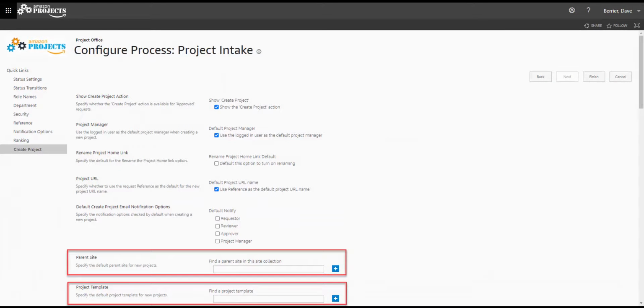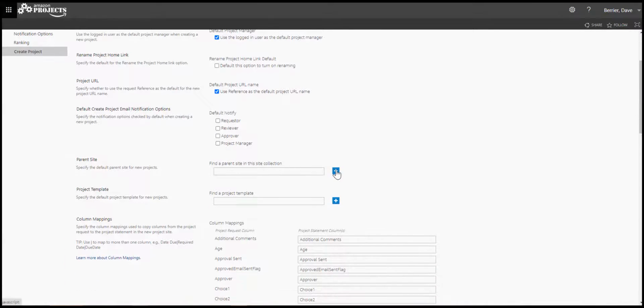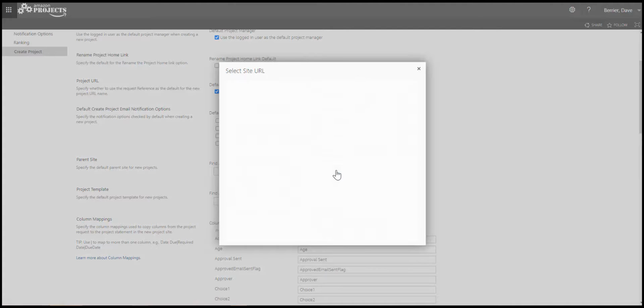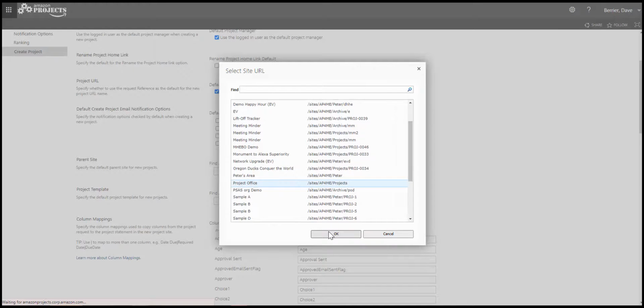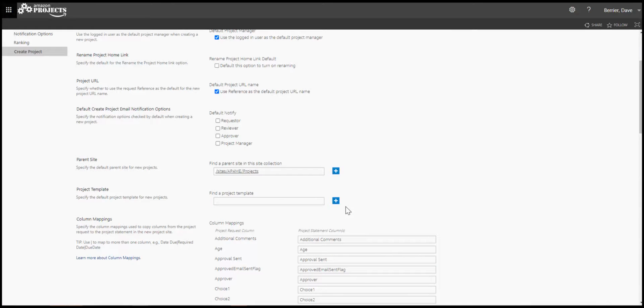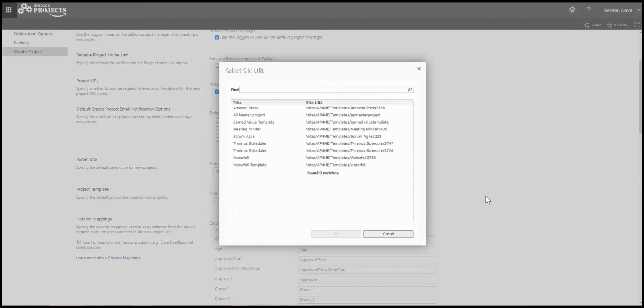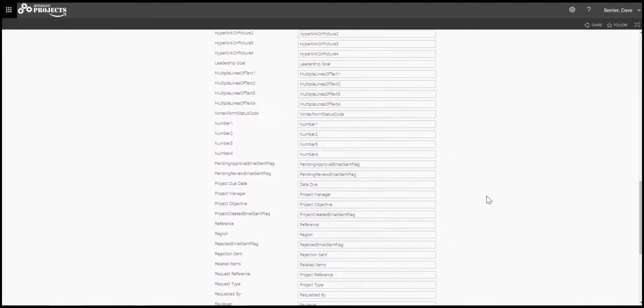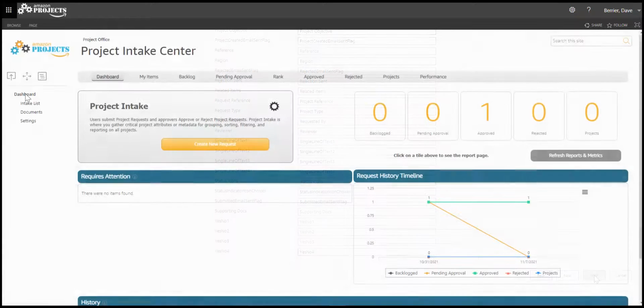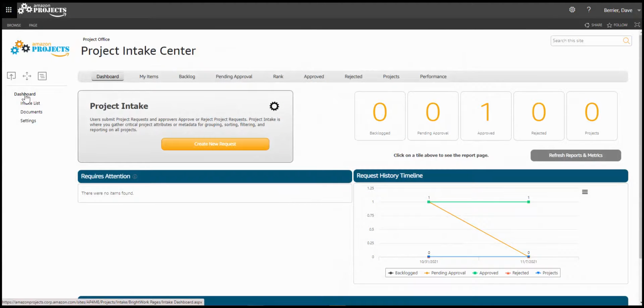On the Create Project Settings page, there are only 2 sections that require your input. Parent Site. You must select the parent site where all your projects will be built. Click the blue browse box, hit Enter or Return on your keyboard, and then select Project Office. This means that all new projects will be created as subsites in the Project Office and will show up in your portfolio reports. Project Template. Now select the project template you plan to use for your projects by clicking the blue browse box and selecting the project template. All new projects will be built using this selected template. Click Finish. You're now ready to create your first test intake item and project site.